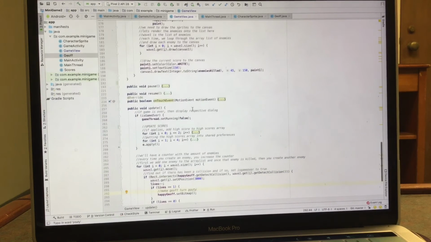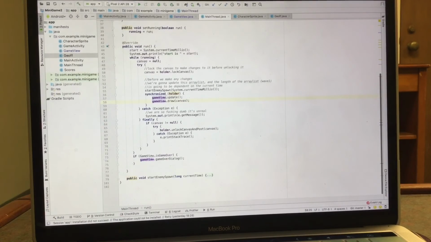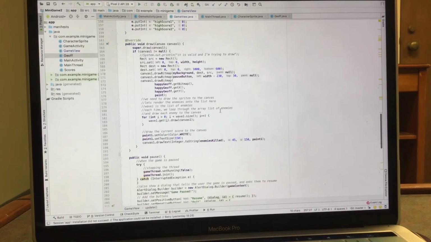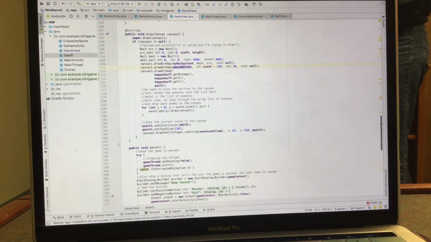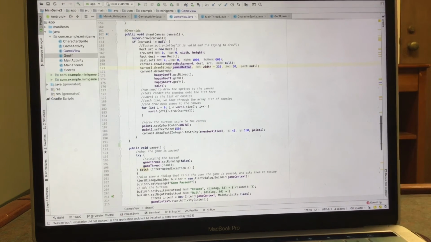In this class, we also have pause and resume functions. As you can see, the draw function is called right after, and every time it redraws the canvas, so it redraws the background, the pause button. And we do that mostly by drawing bitmaps.